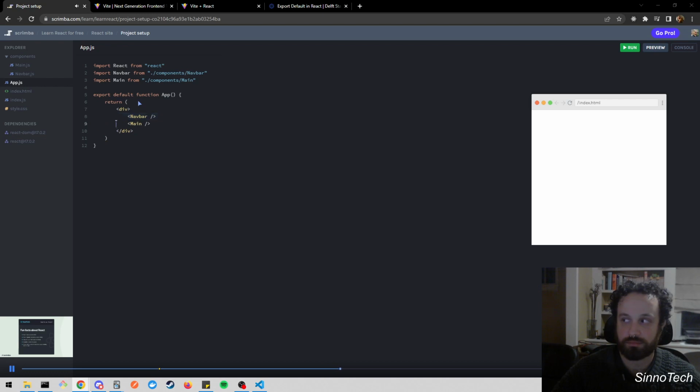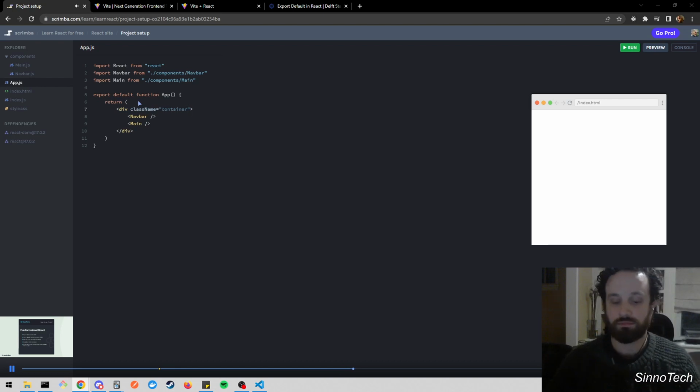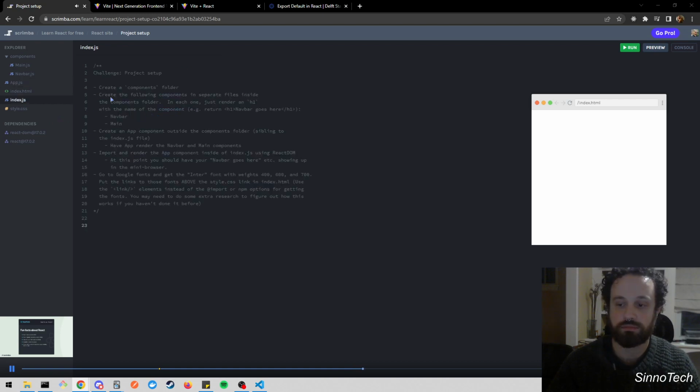If you remember from the last screencast, we talked about how this would probably just be set up as a container. So we'll give it a class name of container. We're not going to deal with any styling now, but I might as well add that class name since I know I'm going to need it. Okay, let's go check out our challenge and see where we are so far.